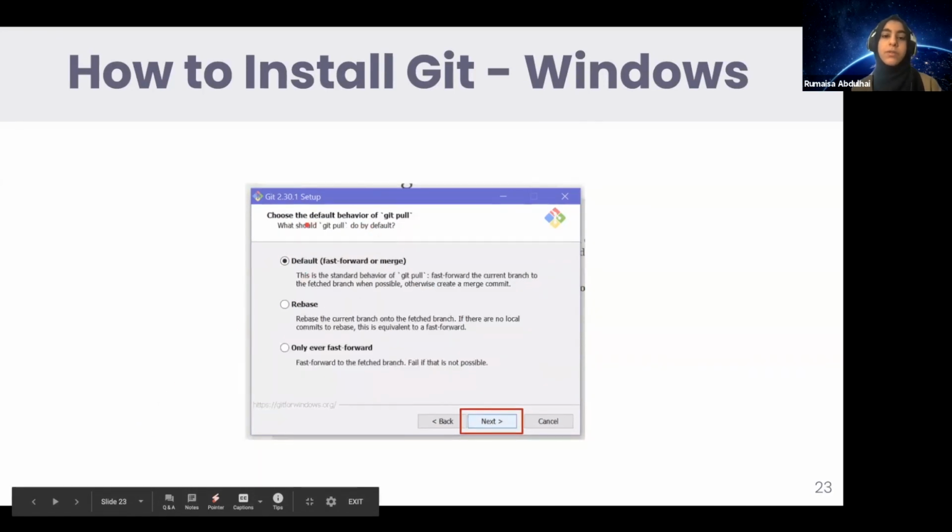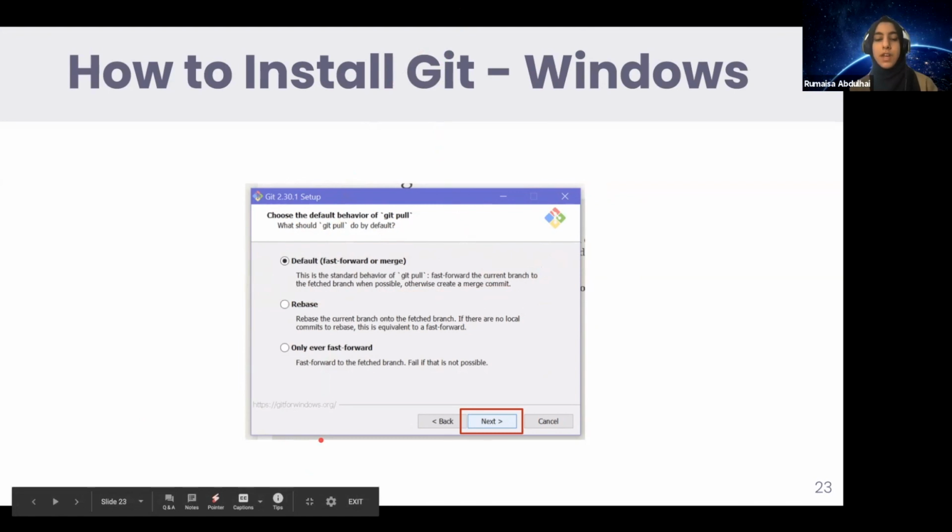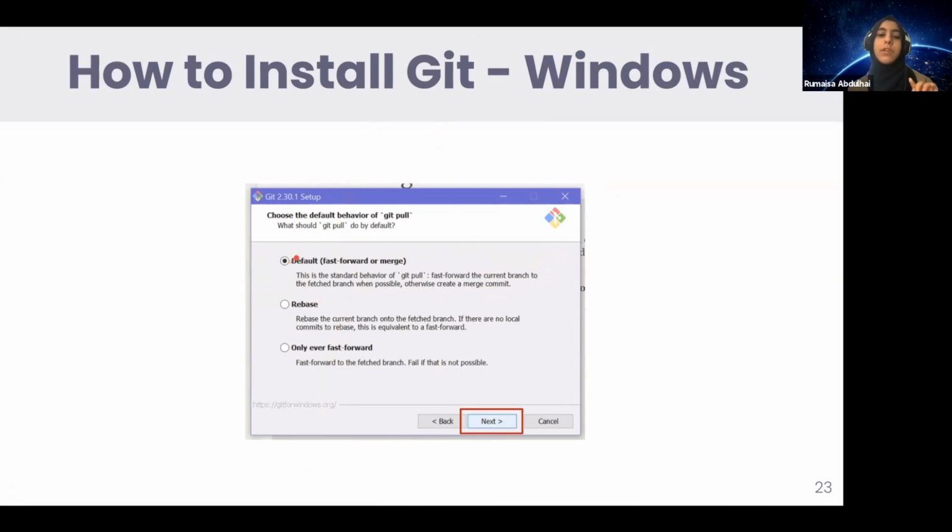And then it will ask you to choose the default behavior of git pull. We're going to learn later on what git pull is. It's when you want to update changes from the online code. We'll talk more about that, but make sure that this is at default, so the first one. A lot of these should already be selected, but I just want to make sure that if it's not the case, you select the right ones and then go to the next step.